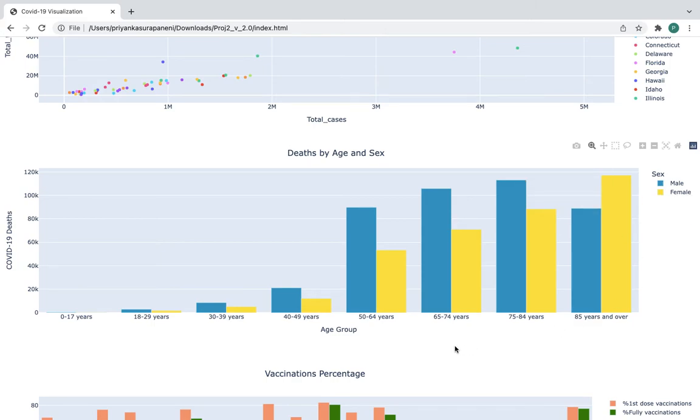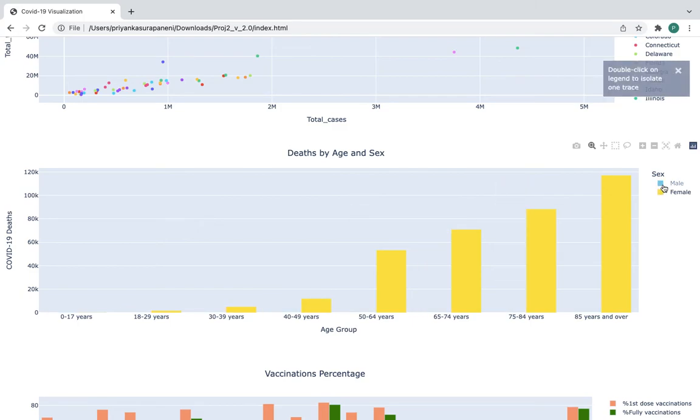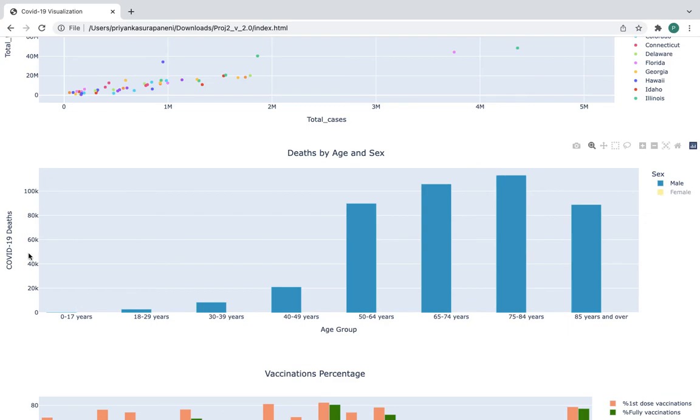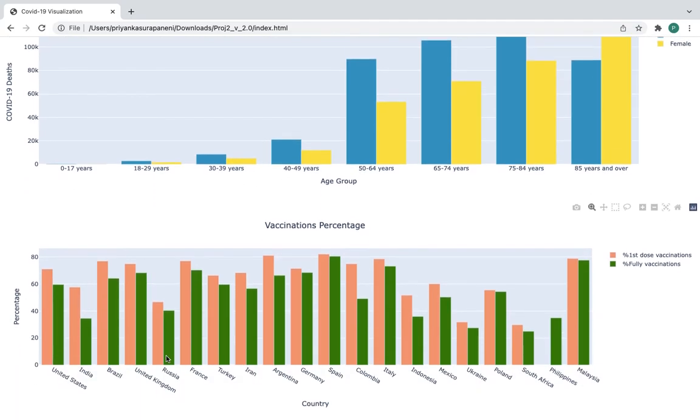Coming to death by age, this is plotted only for the United States. Most of the deaths happen in older people, and male deaths are higher compared to female, except for ages 85 and above. We can also click on the legend to see them separately, and the y-axis changes dynamically according to the numbers.